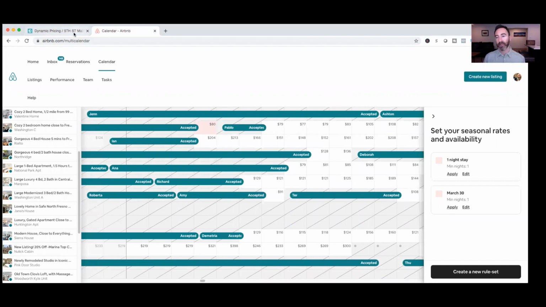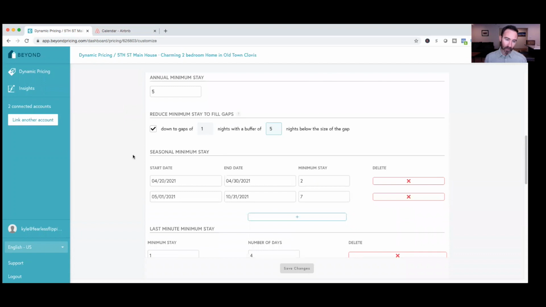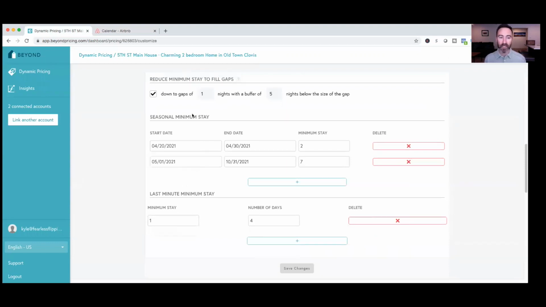And the reason I found this out, and here is the kind of caveat, this reduced minimum gaps applies to the annual minimum stay and the seasonal minimum stay. However, it does not apply to the last minute minimum stay. Let me explain. The seasonal minimum stay, I can say, hey, from April 20th to April 30th, a 2-night minimum stay. Well, if there's a 2-night stay and a 1-night gap and then another 2-night stay, the reduced minimums will fill in that 1 night gap.